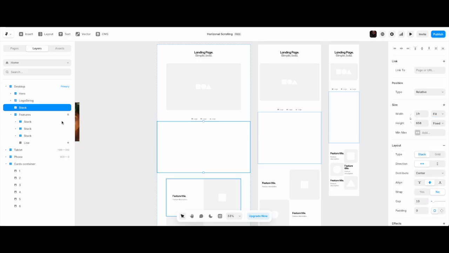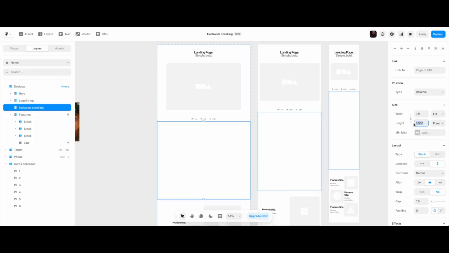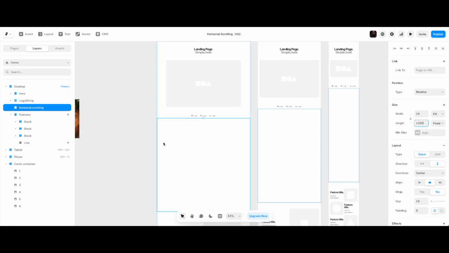So you see here, I just created this and named it horizontal scrolling, and the direction is vertical, and we need a height of around 1000 pixels. Actually, not 1000, I'm just gonna add 1200 pixels. You see here we need space because we are placing the subject here, and when scrolling we want to reveal the information from right to left. So that's why we need more space below the content.